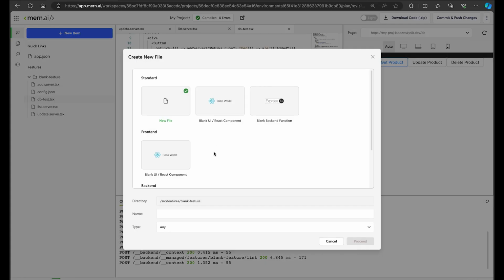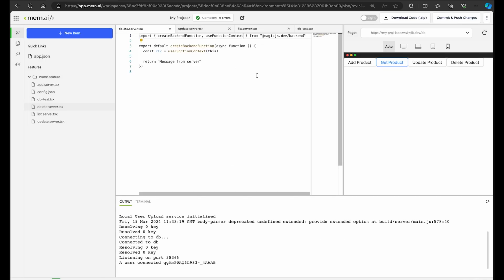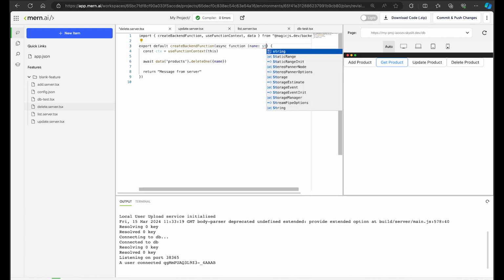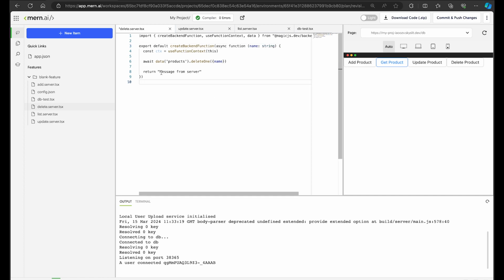And finally, we can add the functionality for the delete button. Create a backend file named delete, import data. Here, await data products dot deleteOne and give the filter inside, which is name. Get it from the front end and done. Save it here and open the front end file.